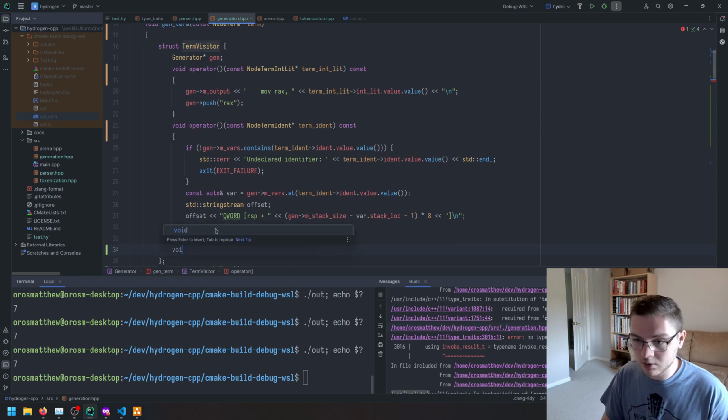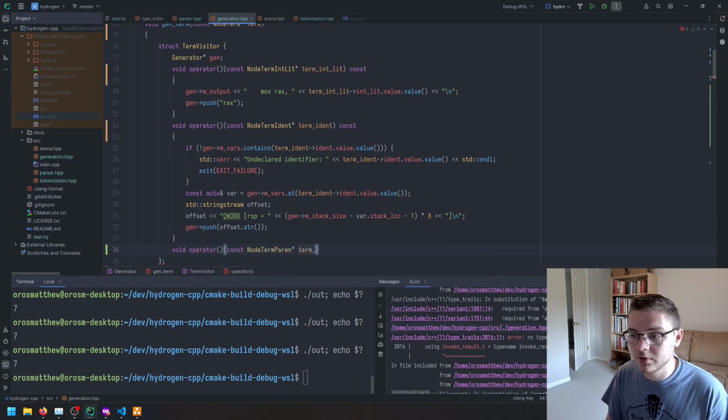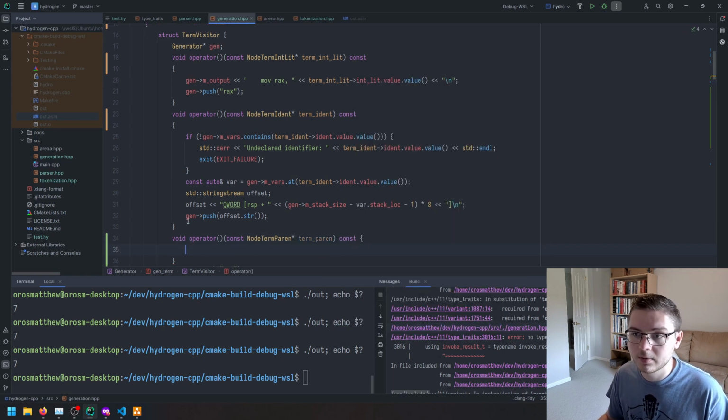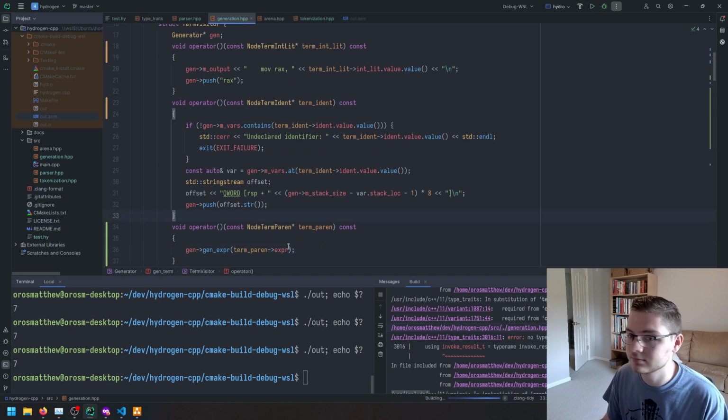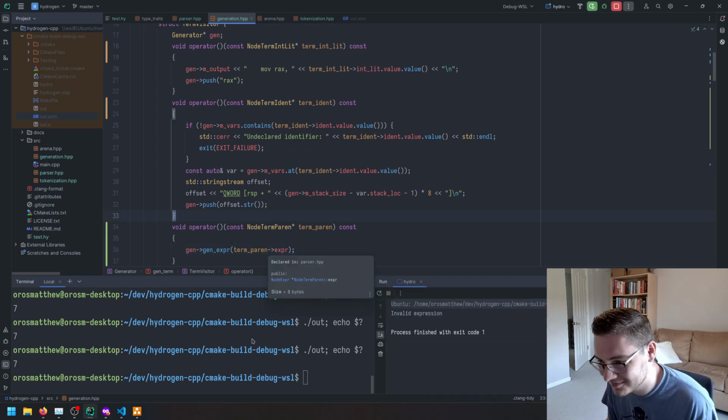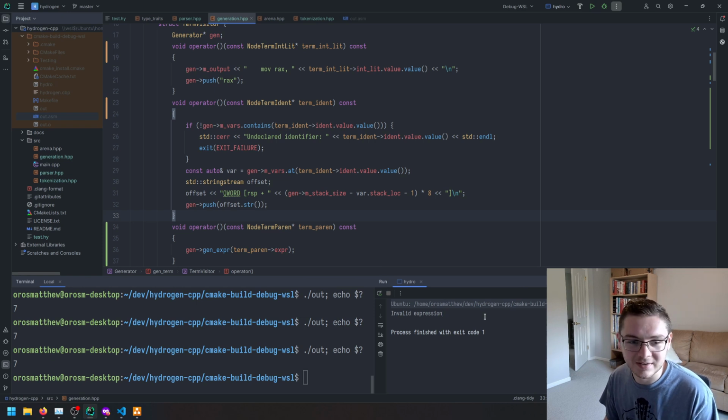And so now in here, we can have a const node term paren, and then we will just do parse, generate expression term paren expression. I think that's it. It's not it.